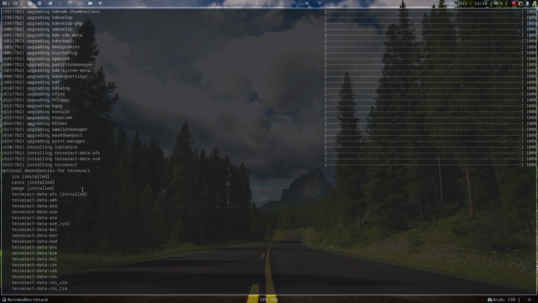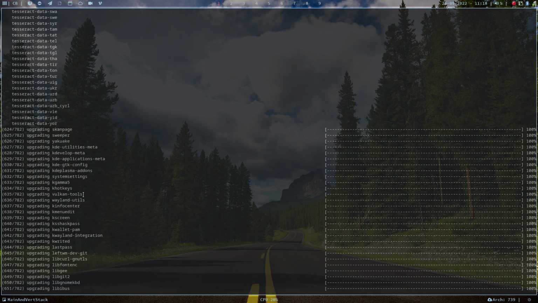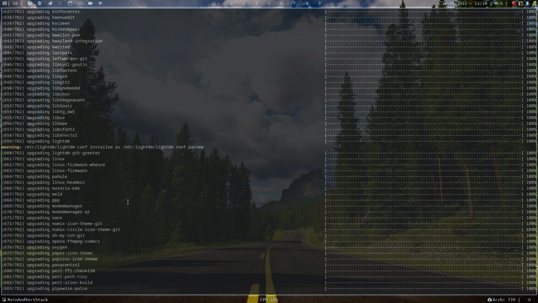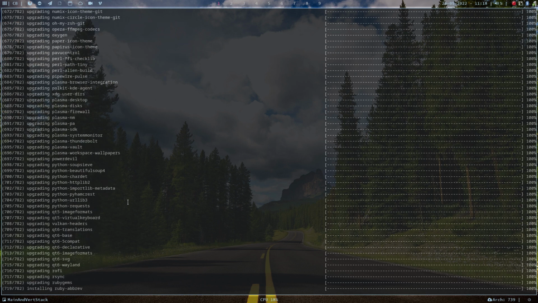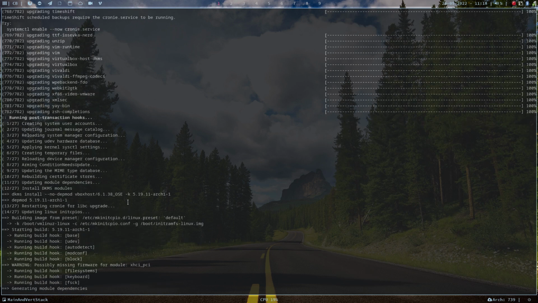New tesseract, probably something that Plasma needs. I don't know, I'll Google it later. Well, actually, we have this Pac-Man up here normally. We can have a look at Pac-Man. What is tesseract?